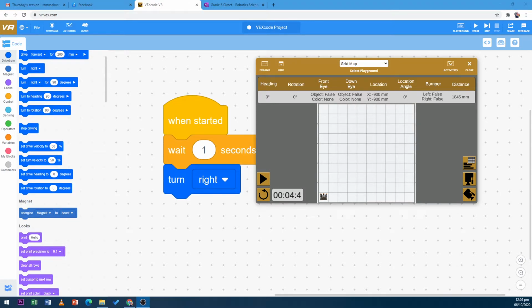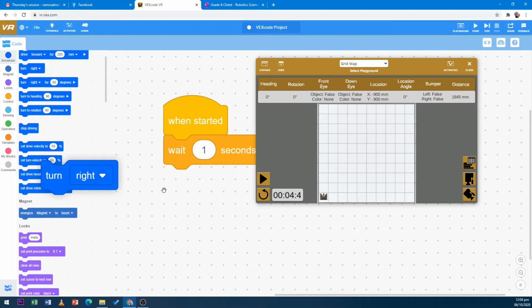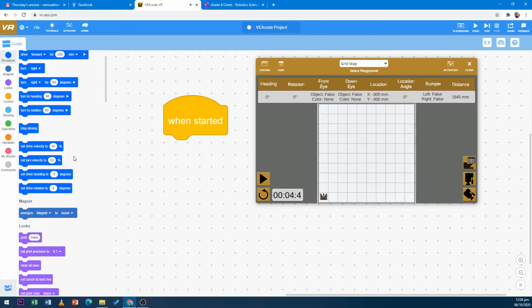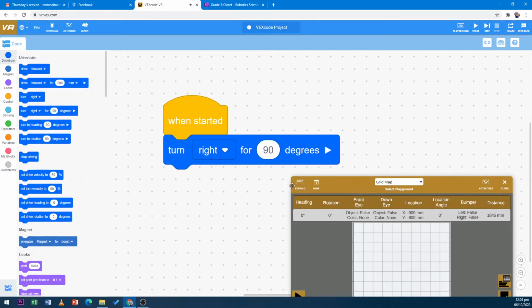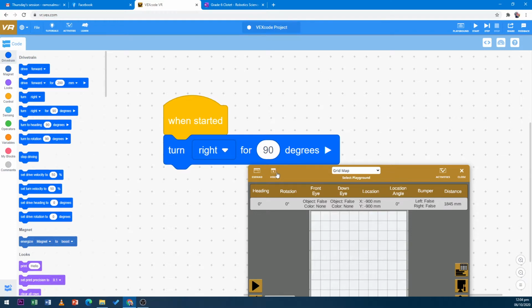Okay? Next, we'll try the other one, the turn for block. This is it. So, if we will use this, we'll just move this down and hide this.